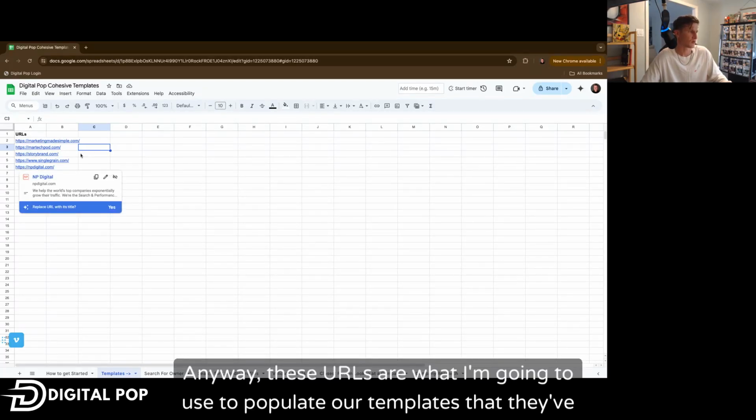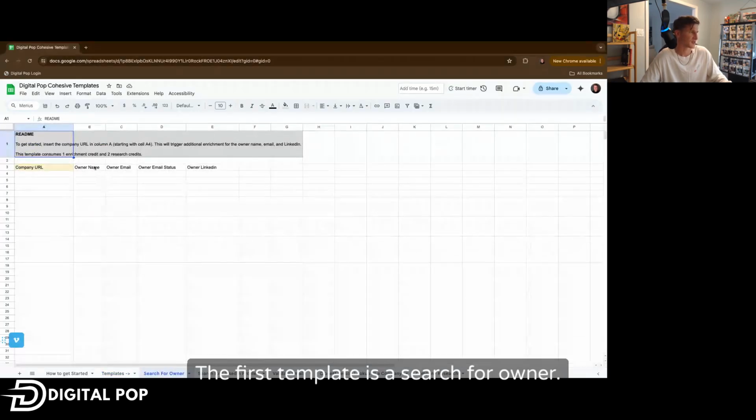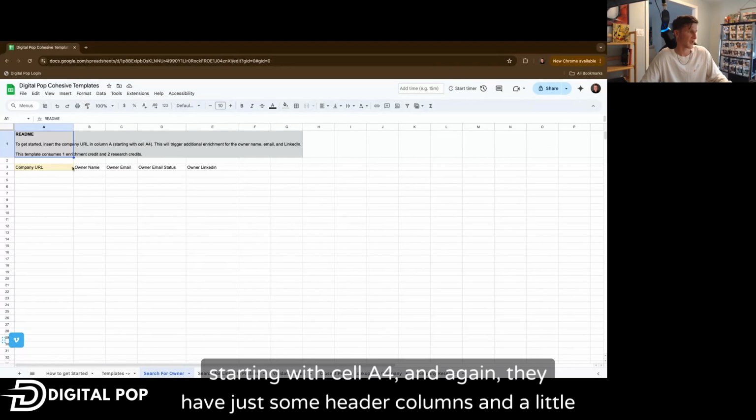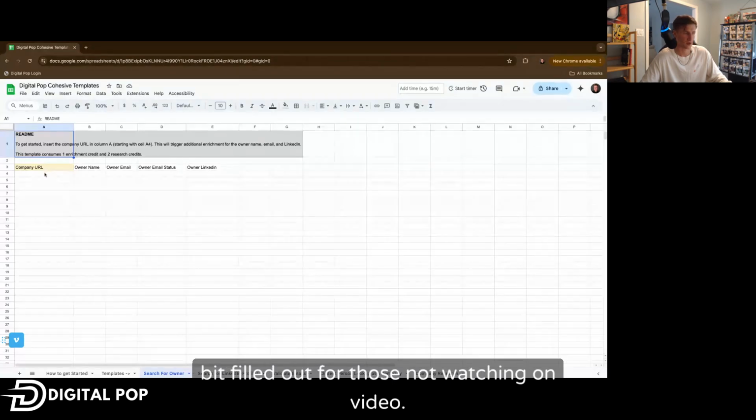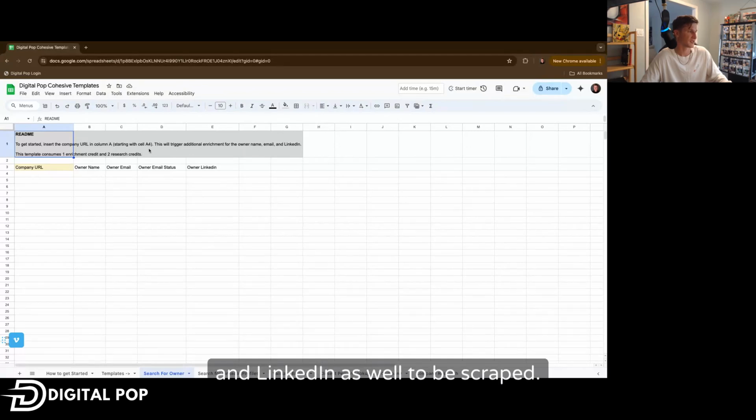Anyway, these URLs are what I'm going to use to populate the templates that they've given us here. The first template is a search for owner. And it just says to get started, insert the company URL in column A, starting with cell A4. And again, they have just some header columns and a little bit filled out, for those not watching on video. And that will trigger the additional enrichment for the owner name, the email, and LinkedIn to be scraped.